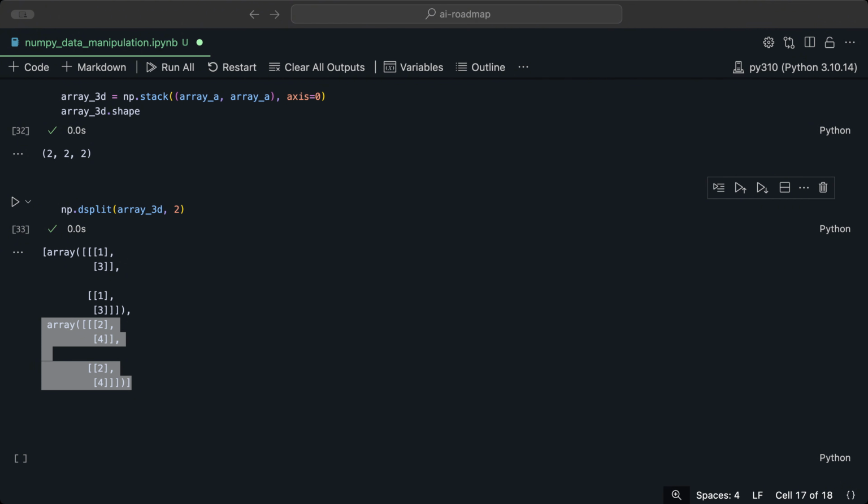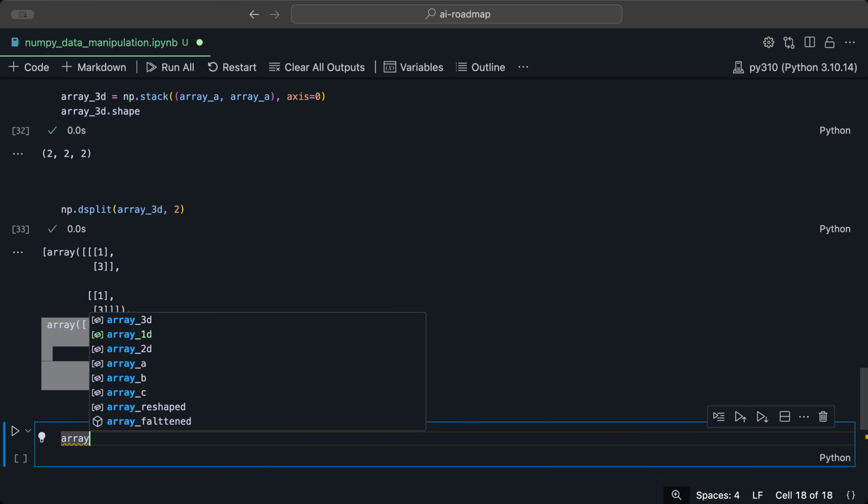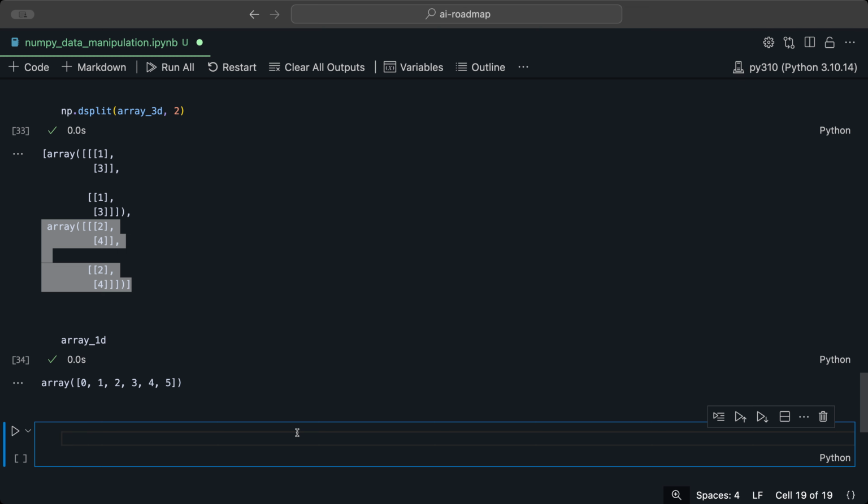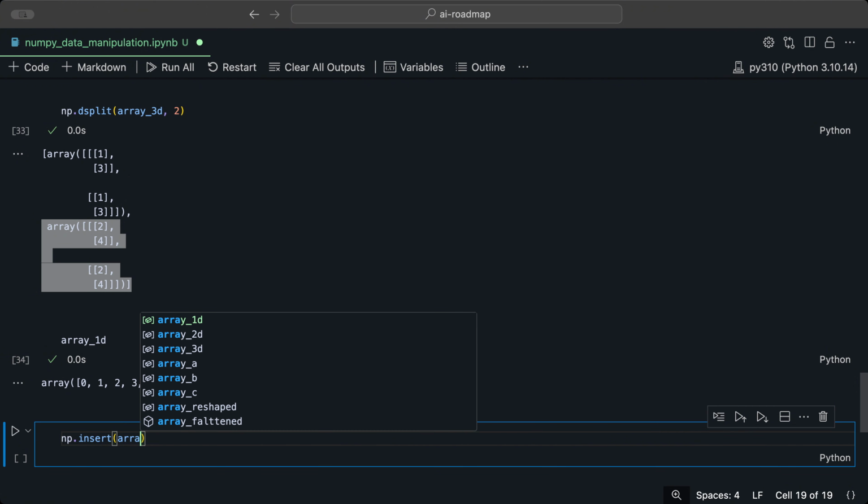Numpy provides functions to insert, append, and delete elements in an array. So let's take a look at our one-dimensional array again. And let's say we want to insert. The insert function allows you to insert values into an array at specified indices. So let's say we want to insert the value 99 at index 2. And we would do that using the np library insert. And we select the array that we want.